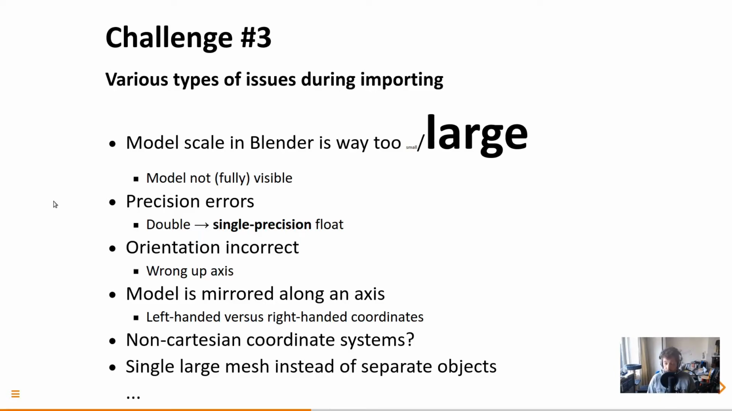Another issue could be that the data that you have is represented in double precision floating point, because that's what your simulation or your data needs, while Blender internally only works with a single precision float. So you would need to scale and convert the data first into single precision floats that still make sense, and then import them.